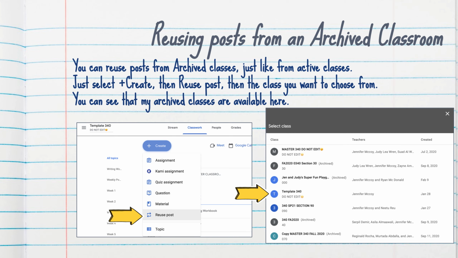I'm going to choose it for my template class here, so I just select that. You can see that my archive classes are also here, and you can choose from those as well. And then just scroll through and choose the assignments that you want to recycle.